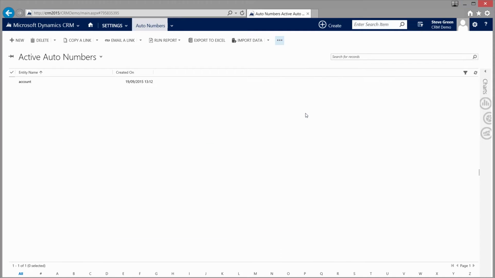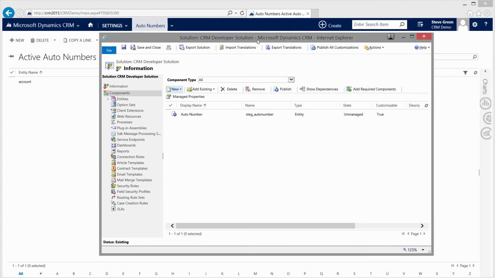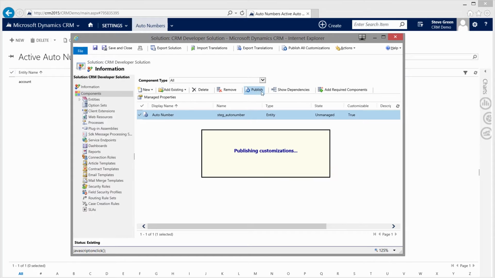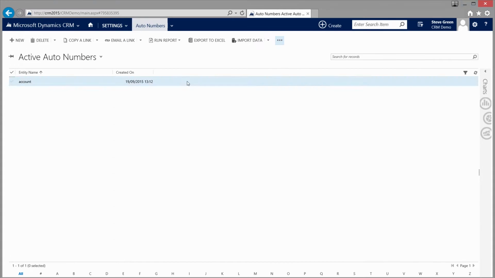But save and close. I've got my solution still open, so I can then click on auto number and publish, which will publish that changed view. So that's published. Now if I go back to the auto numbers view, it should load with the new column. So you get a rough idea what it would look like in the entity. So it'd be ACC. Obviously this would be padded to 5. So 00000 hyphen 2015.